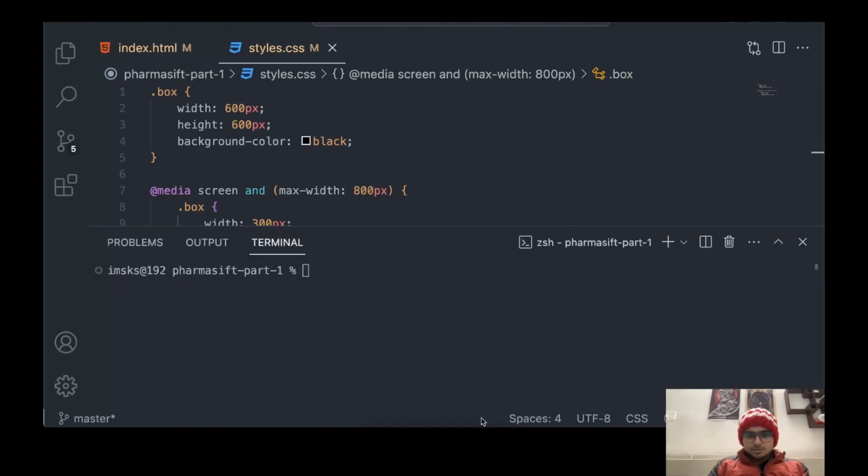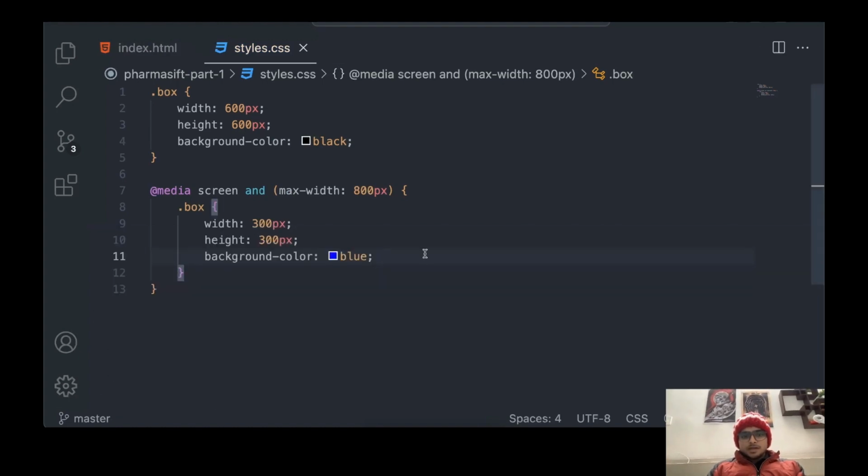Now let's push this code as well to GitHub. Added base, it is getting pushed. Great, so we are here.